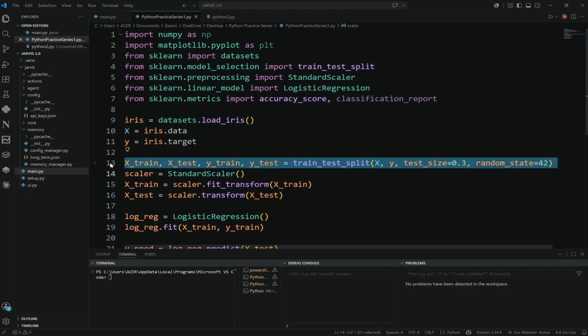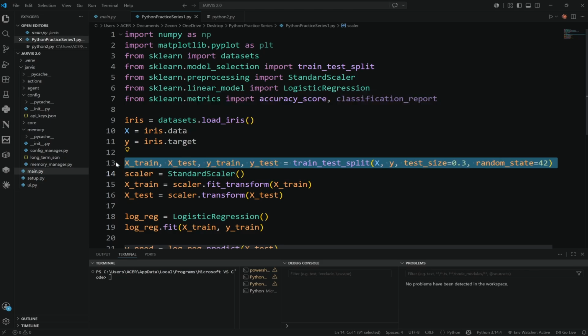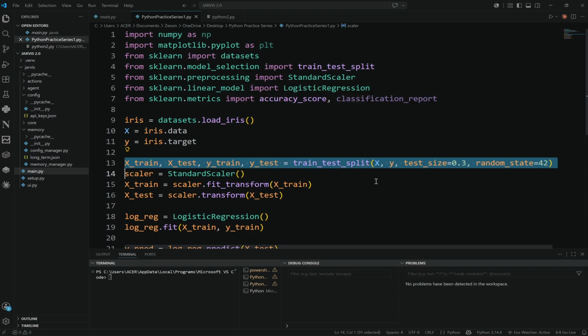And here we are on code line 13. We do the train test split, where we split the data. This line randomly splits the data into two groups, the training set and the test set. The test size is 0.3, which means the code sets aside 30% for testing.